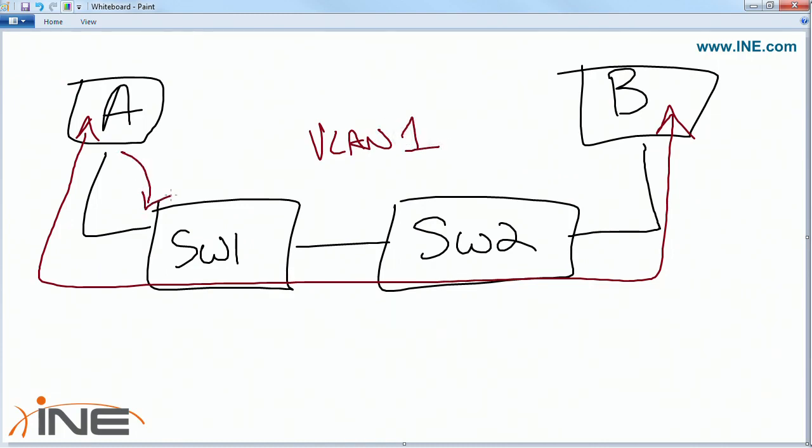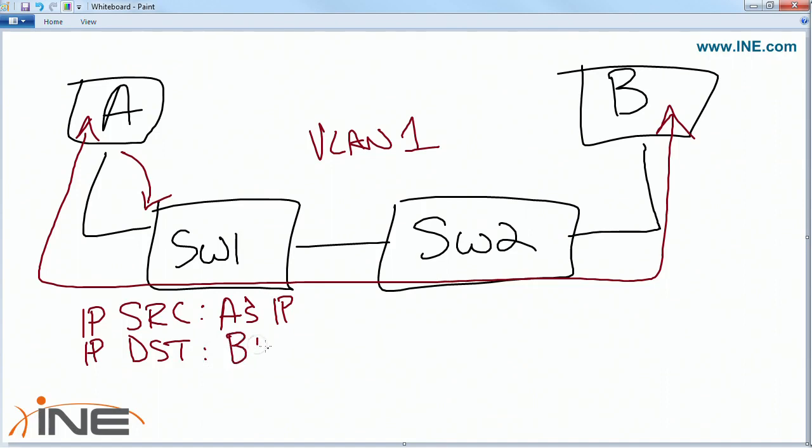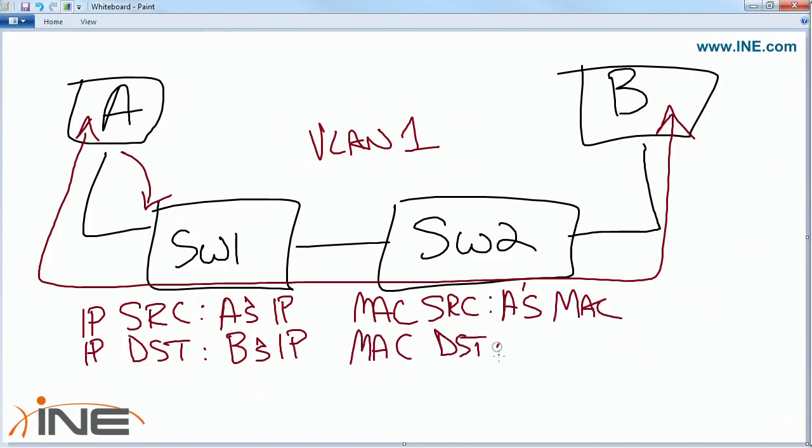When A sends the IP packet this direction, assuming we're running IP, the IP source address is going to be A's IP. The IP destination address is going to be B's IP. The MAC address source is going to be A's MAC address. The MAC destination is going to be B's MAC address. Because we're assuming that if they're in the same layer 2 network, they should be able to talk to each other directly with Ethernet.